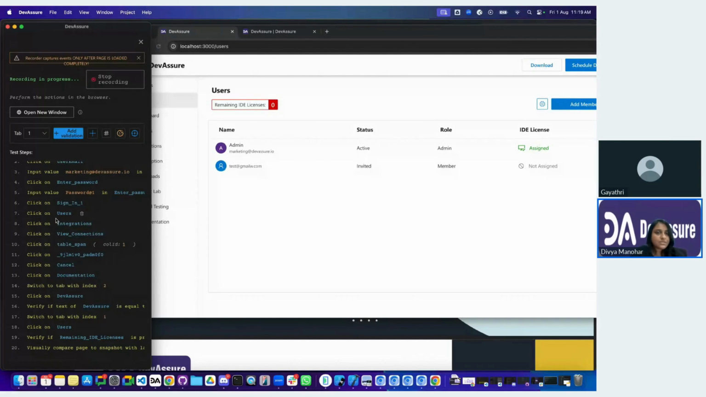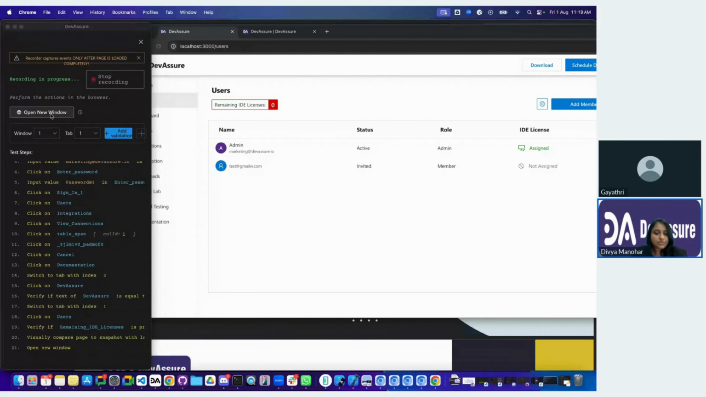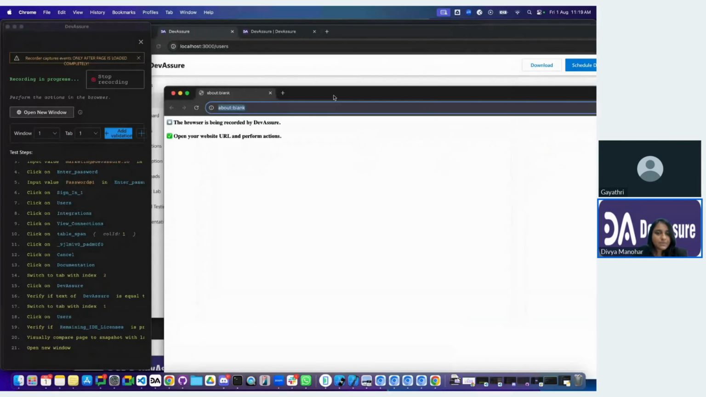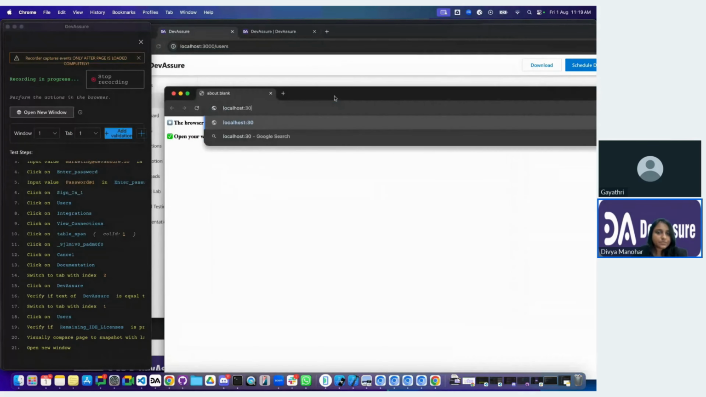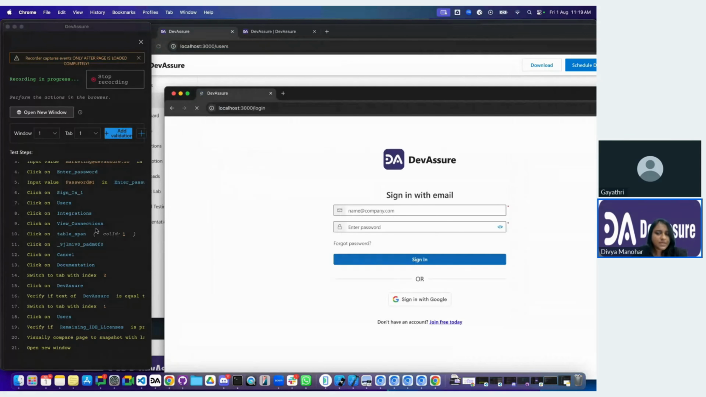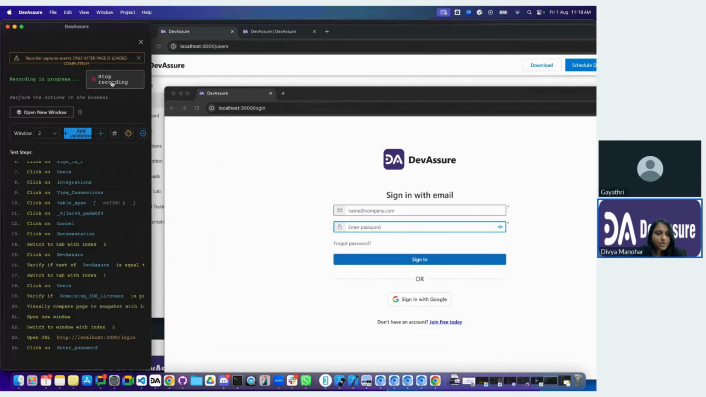And then if you want to have multiple sessions, like say if I want to log in as a different user here, you will have the capabilities of doing that as well. The tool has complete capabilities of being able to track all of those things. So once you do this, you can stop the recording.